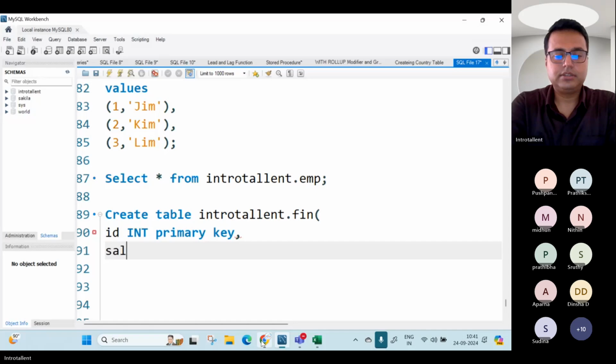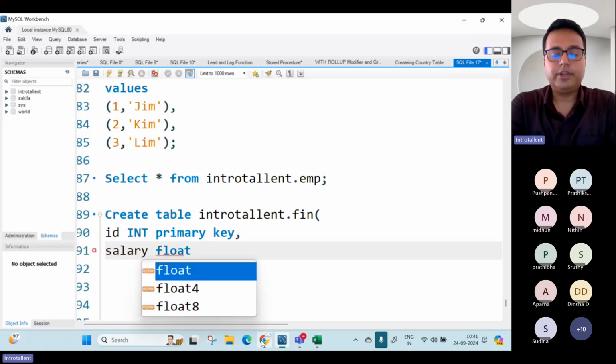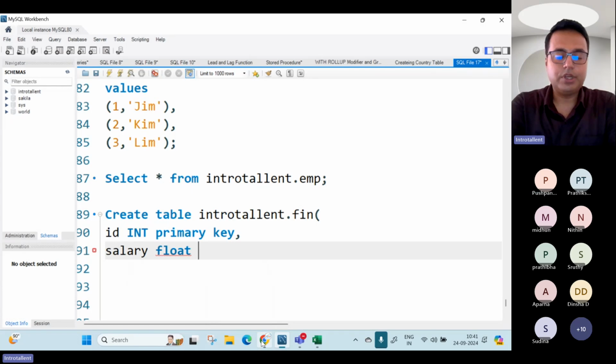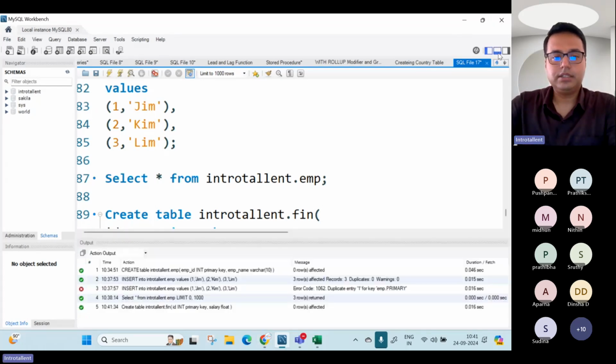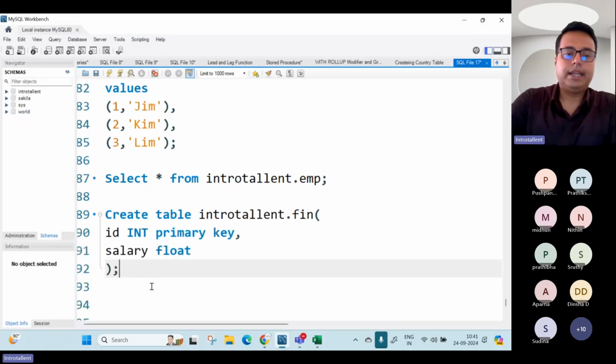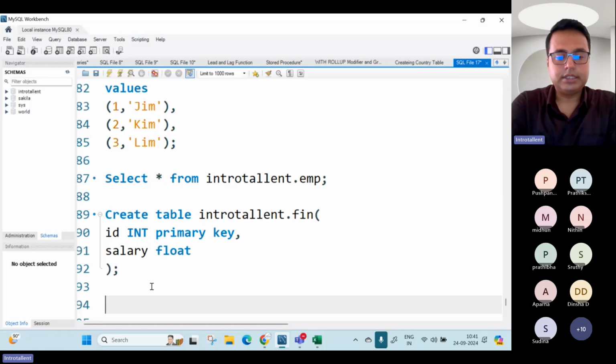Salary, int, take int. We can also take float, right? Just in case you want decimal, then we can keep float. So let's keep float this time because we have not used float. That's it. Close the brackets, semicolon. Perfect. Creation of the table is done. Let's check the action output. Done. And after this, we will insert the data.